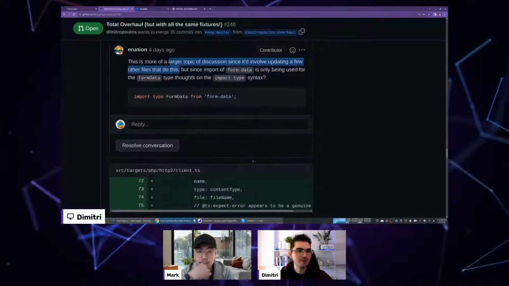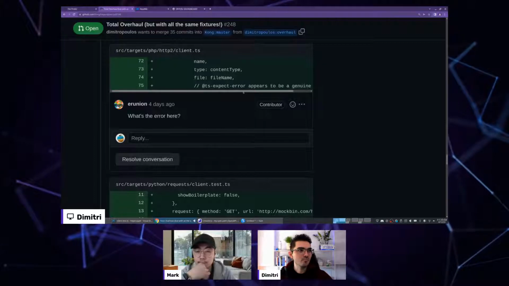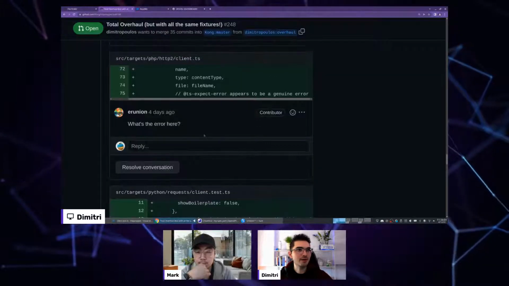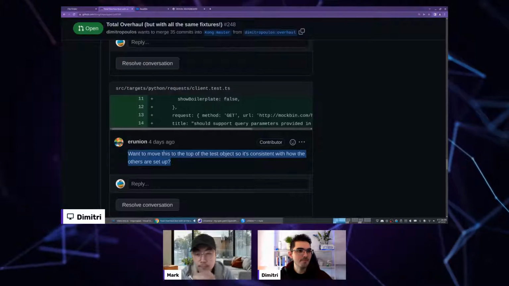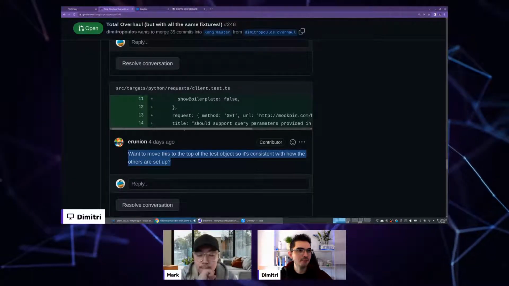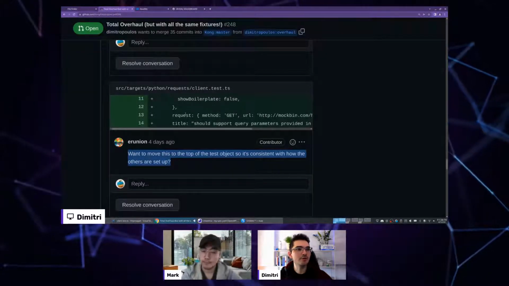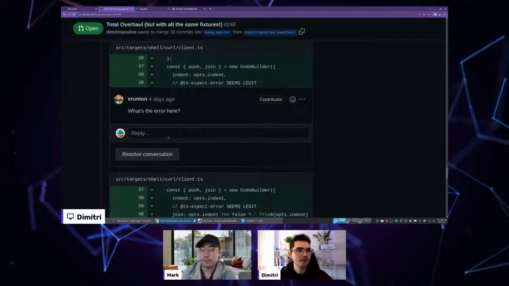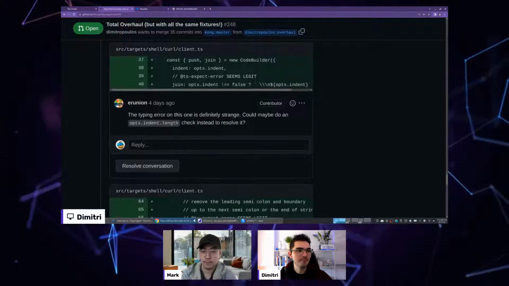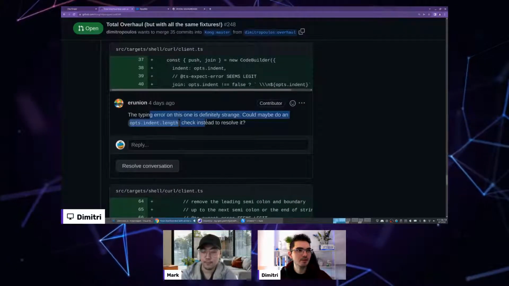This is some things specific to form. We're getting into TypeScript errors. Want to move this to the top? Yeah, probably. I don't know why it's... Oh, it's the sort order of the things. Yep, probably should. What's the error here? A type error on this line is strange.